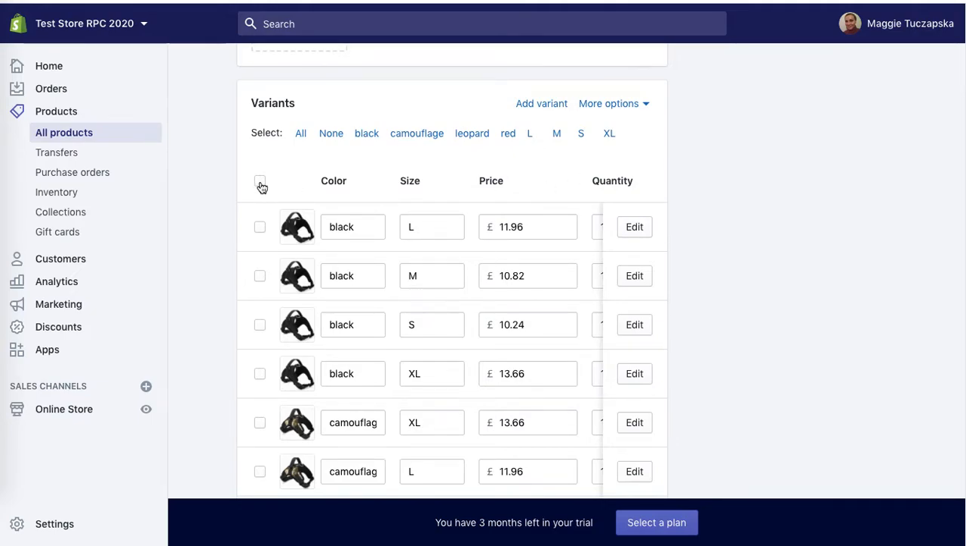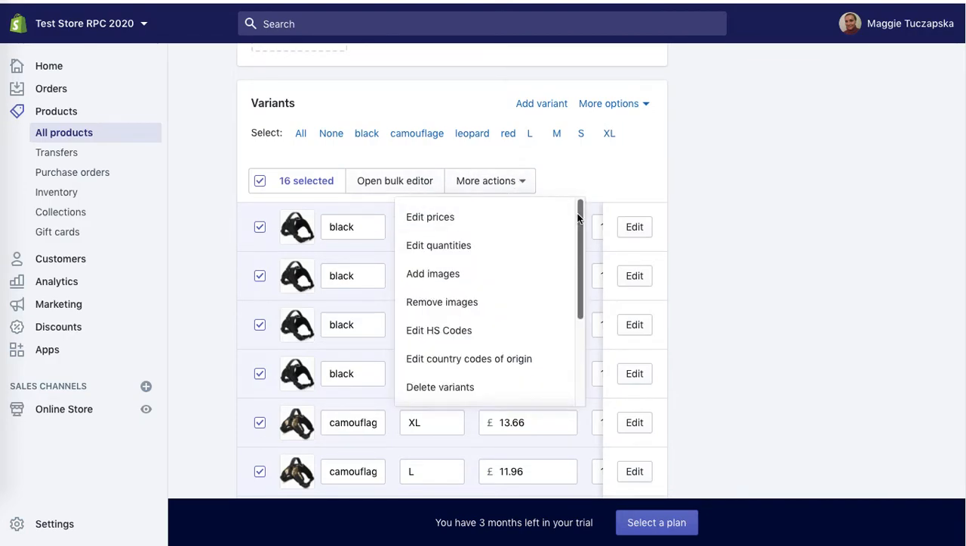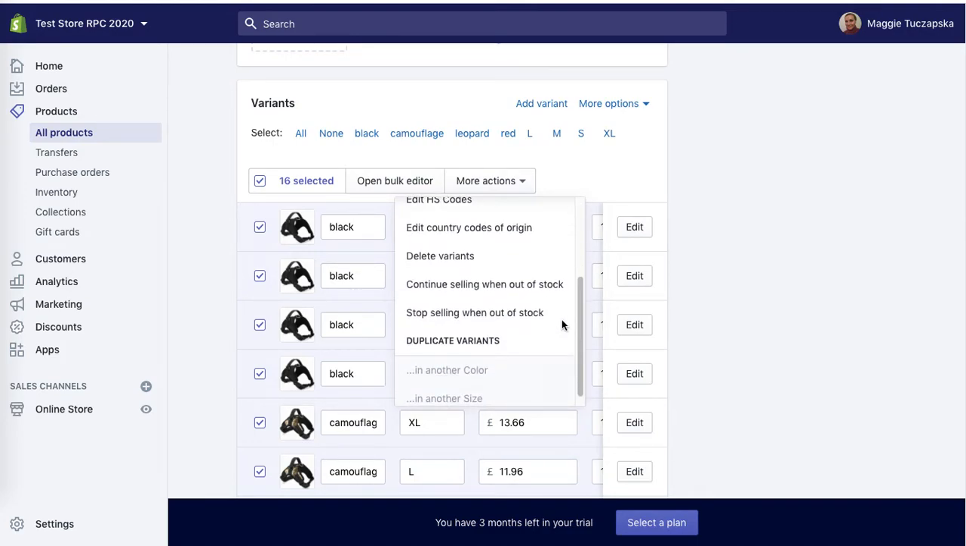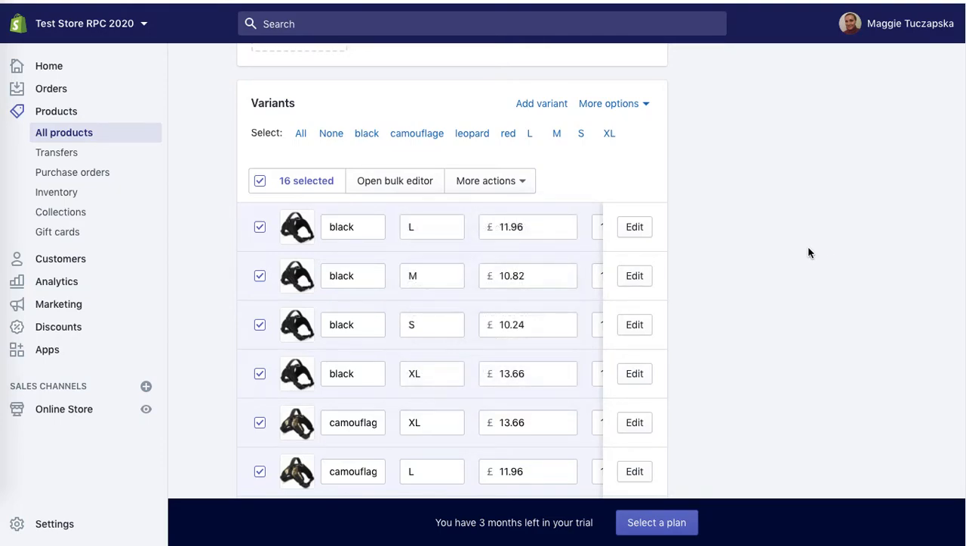So select all. And here you can choose to open bulk editor. Or under more actions, you can edit prices, edit quantities, add extra images, remove images, edit country codes of origin, delete variants, so you can delete all of them, or just a selected few. You can choose to continue selling when out of stock or duplicate variants. So I will open bulk editor.